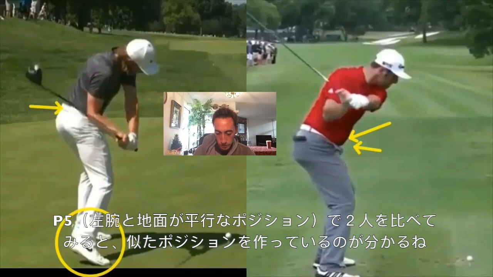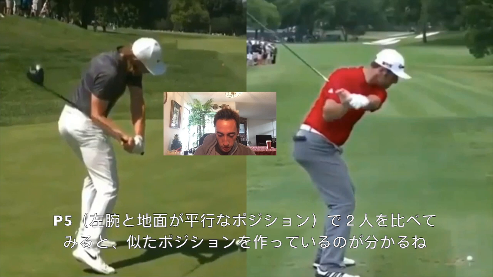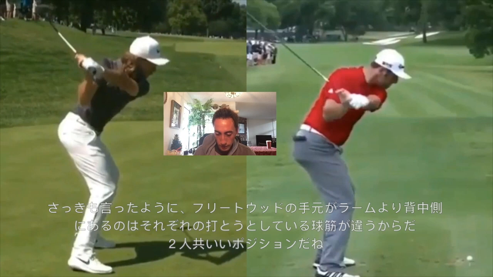Now, from this left arm parallel position, if we take both players back to where they were, you're going to see that they're pretty much in a similar position here. Now, like I said, Tommy Fleetwood's hands are probably a little bit more behind him than Rahm's, just because of the differences in ball flights they like to hit. But in general, they're in a pretty good spot.